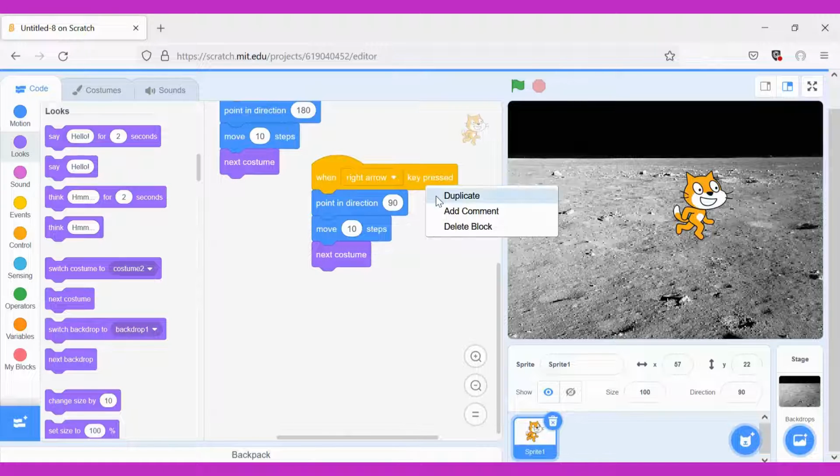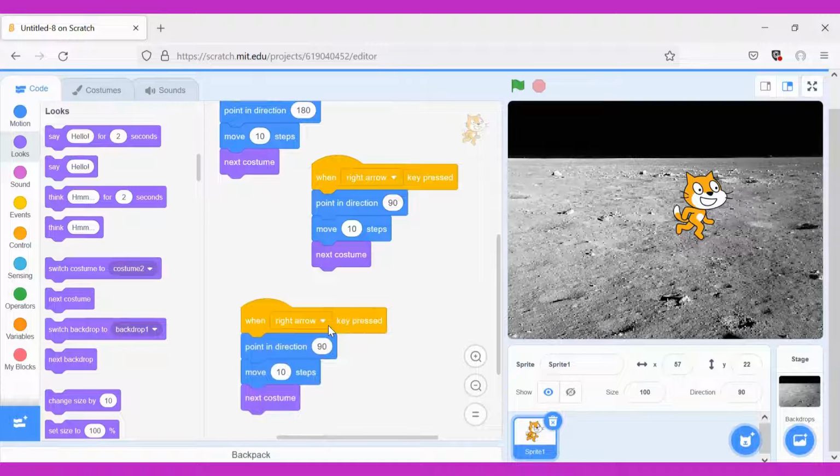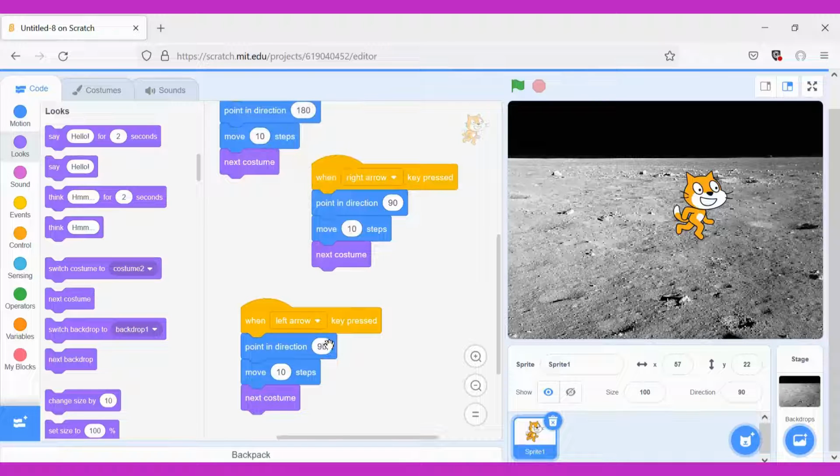Right click on the yellow block, duplicate, set it down somewhere, change the event to the left arrow, and don't leave the direction at 90. Make sure to move it to the left. If you don't want to move the arrow, you could instead type -90, and it would still work.